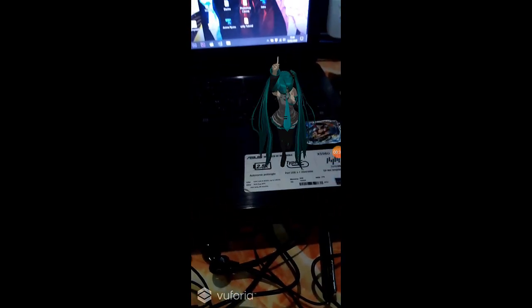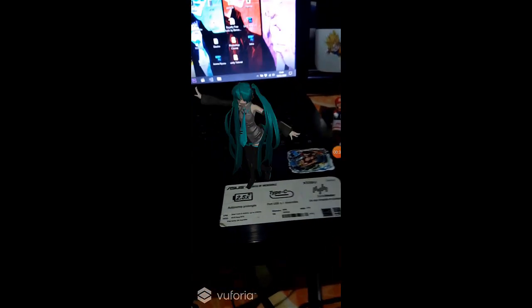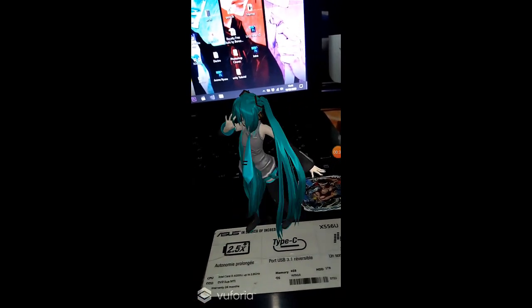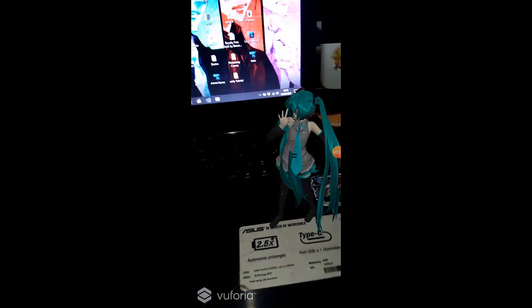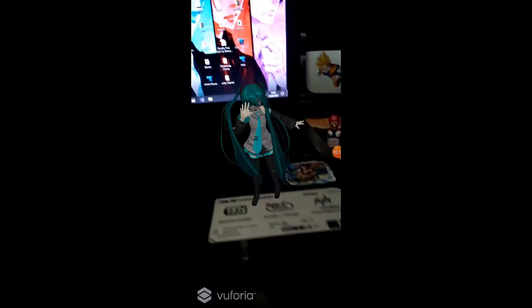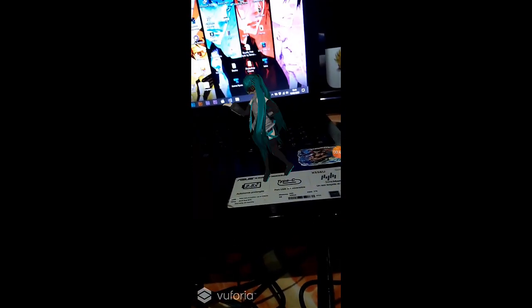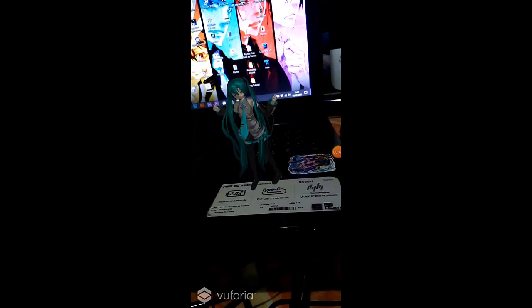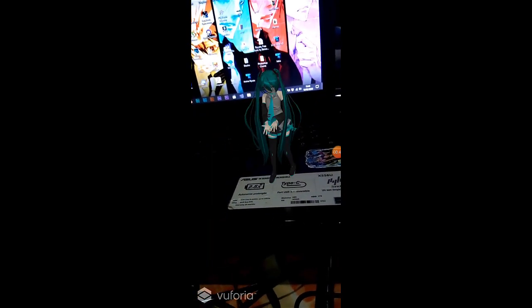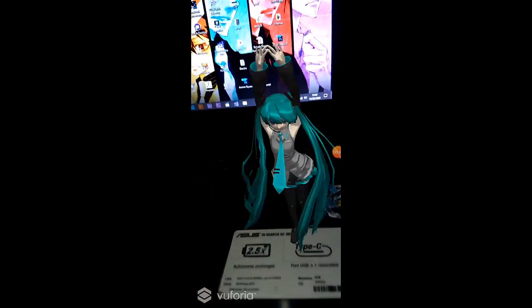And here guys, as you can see, the music is playing, and here is Miku on top of my laptop here. She's dancing, guys. And as you can see, I can move close to her, move far away from her. I can literally see anything that is around my computer, and she's dancing there and doing her cute dance, guys. I really like this so much.